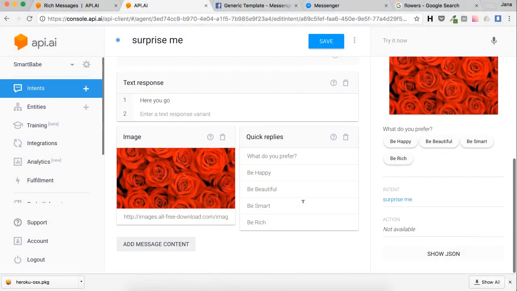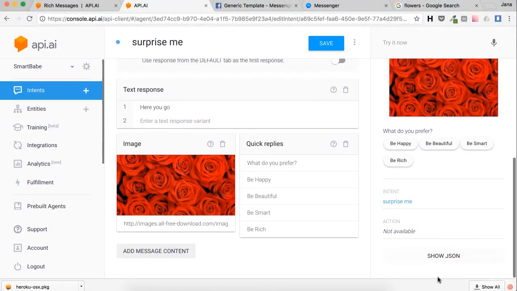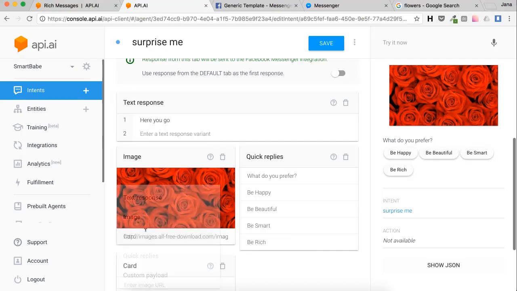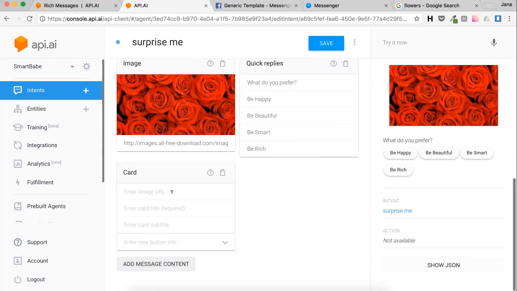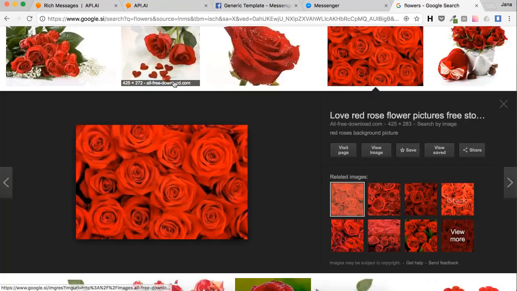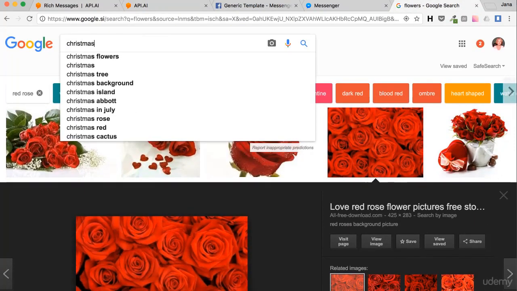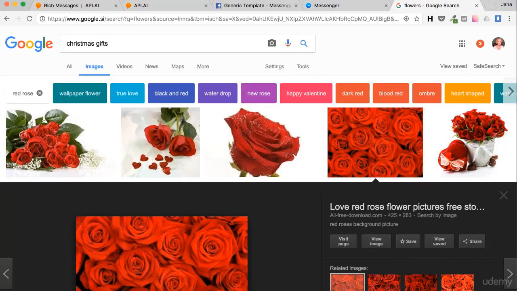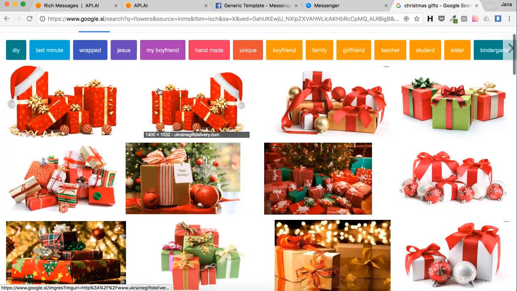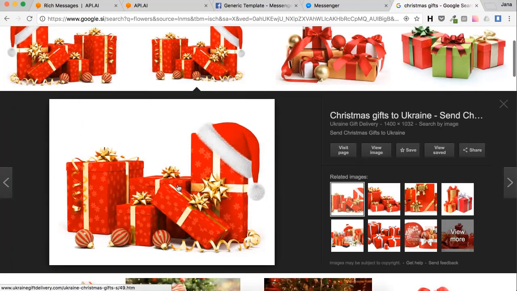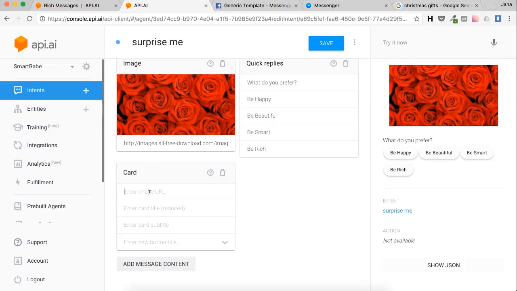Let's add the first card. Add message content and select a card. We'll add an image first. So in reality, you would put an image to a server. Image would need to have ratio 1.91 to 1. So it would display better. But for the demo purpose, we'll just use one from Google. So let's go back to Google and let's look for Christmas gifts. Click on images and select this one. Copy image address. Now go back to ap.ai and paste it here.